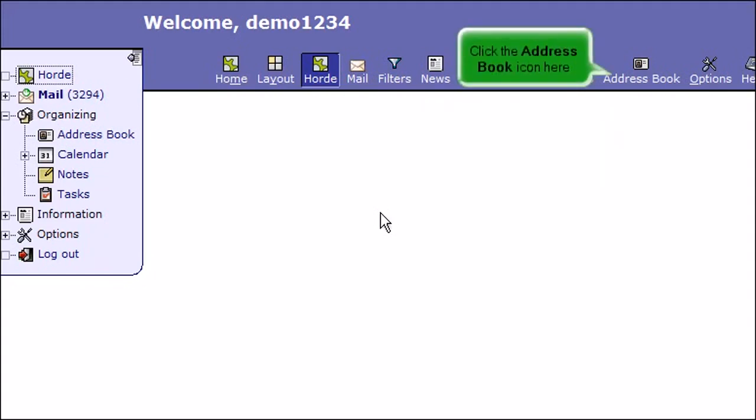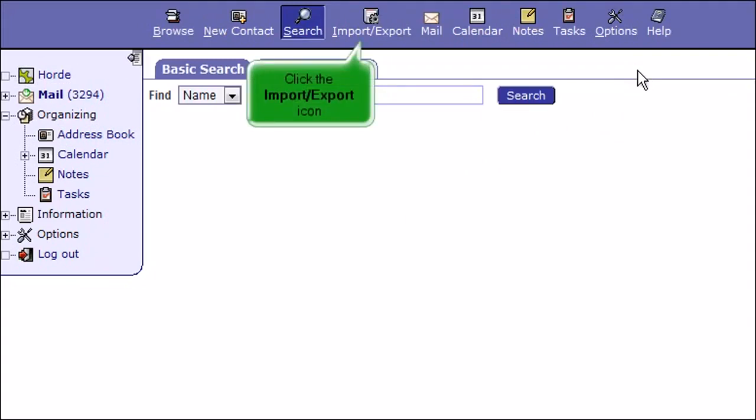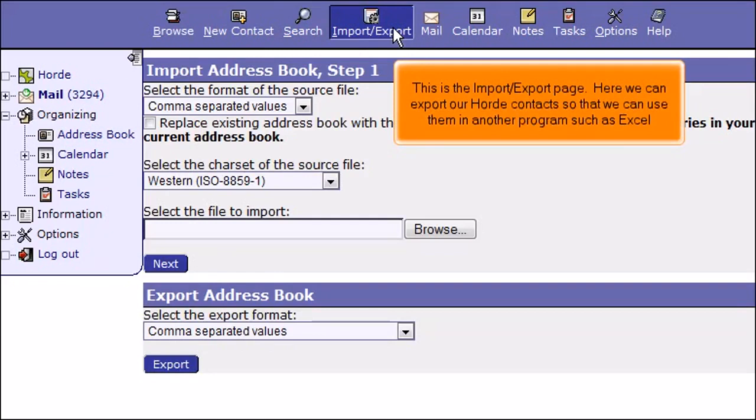Click the address book icon here. Click the Import-Export icon. This is the Import-Export page. Here we can export our Horde contacts so that we can use them in another program such as Excel.